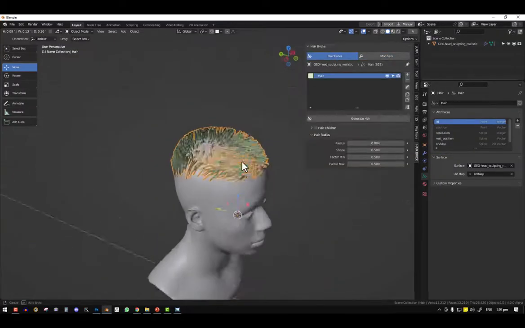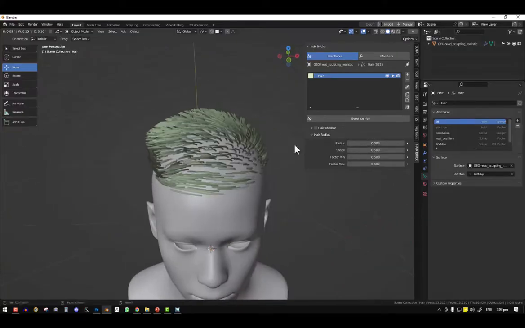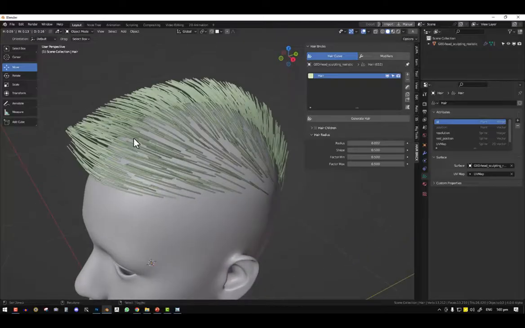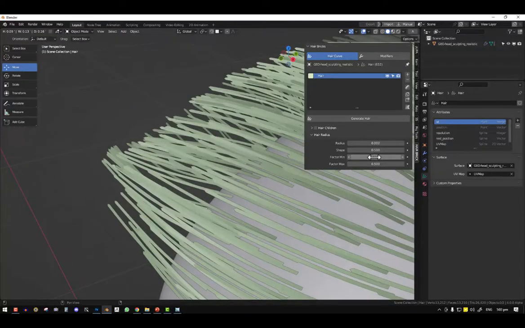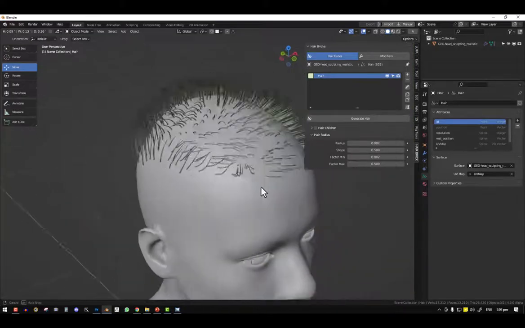So let's play with the radius of the hair. So I'm going to reduce this to 0.02, and I want some taper because right now it's just sharp. So I'm going to set this to 0.001. So it kind of tapers out.